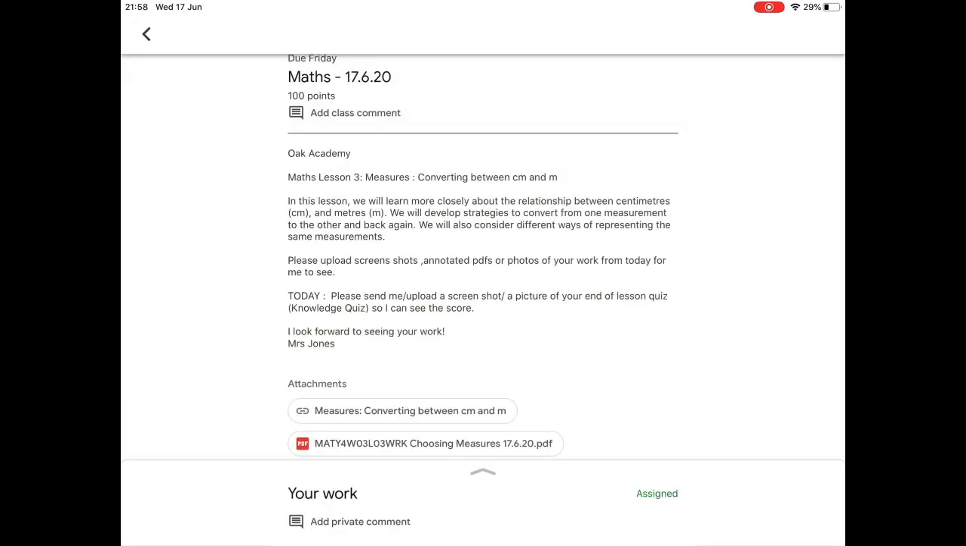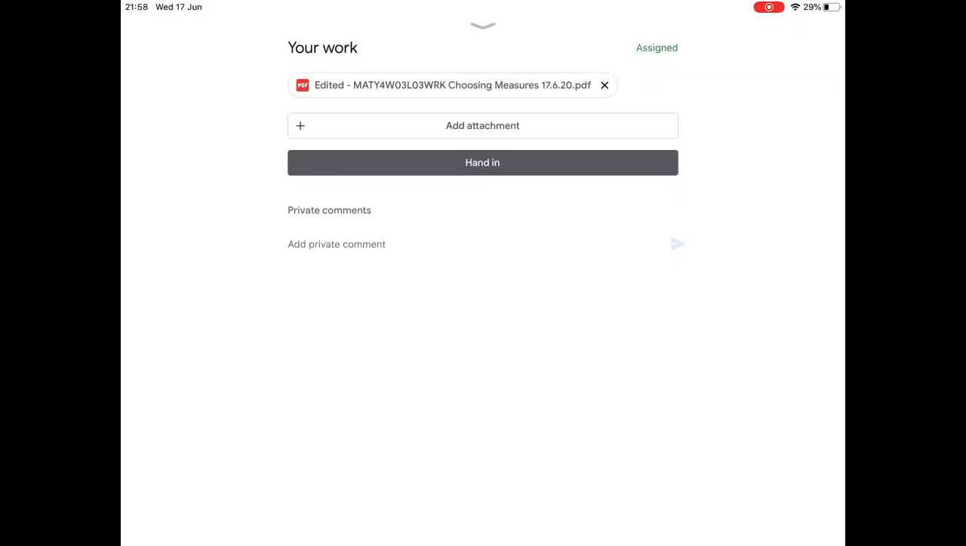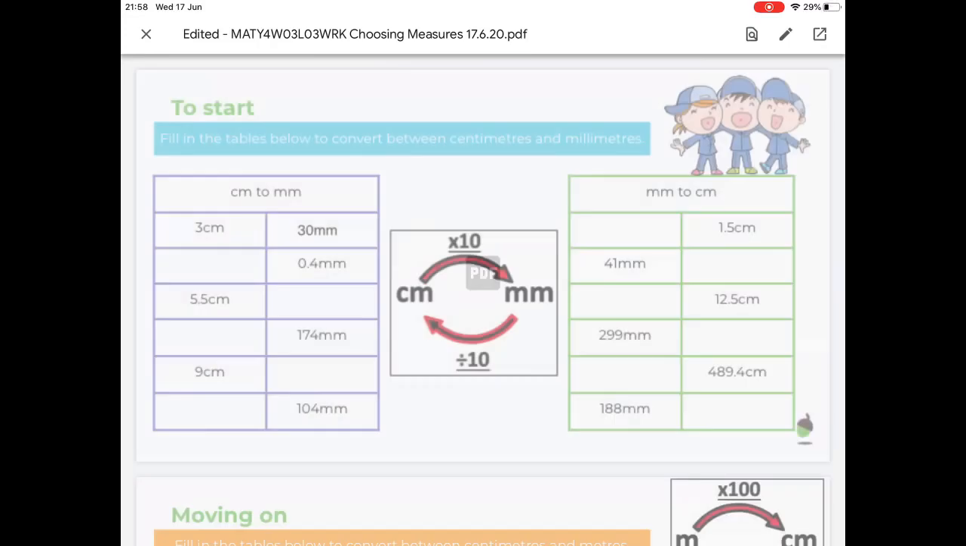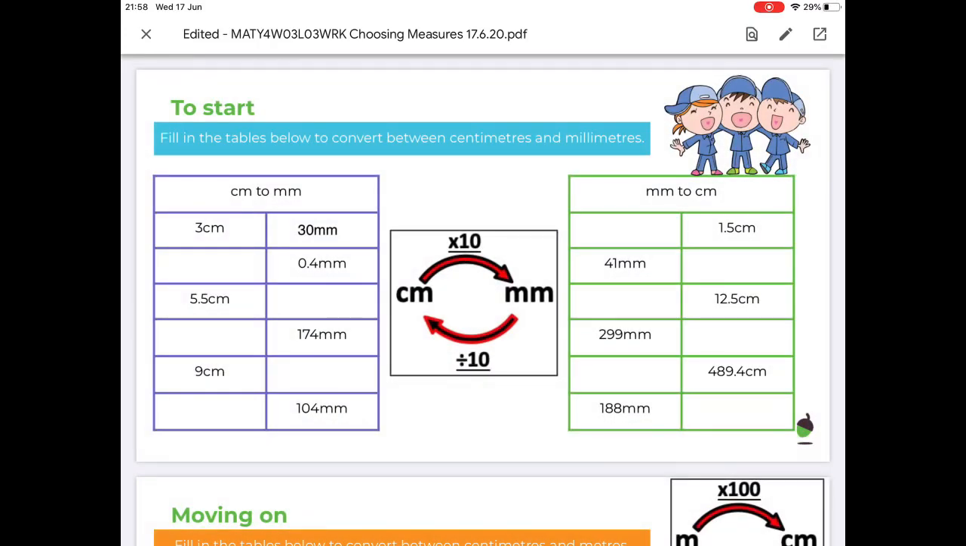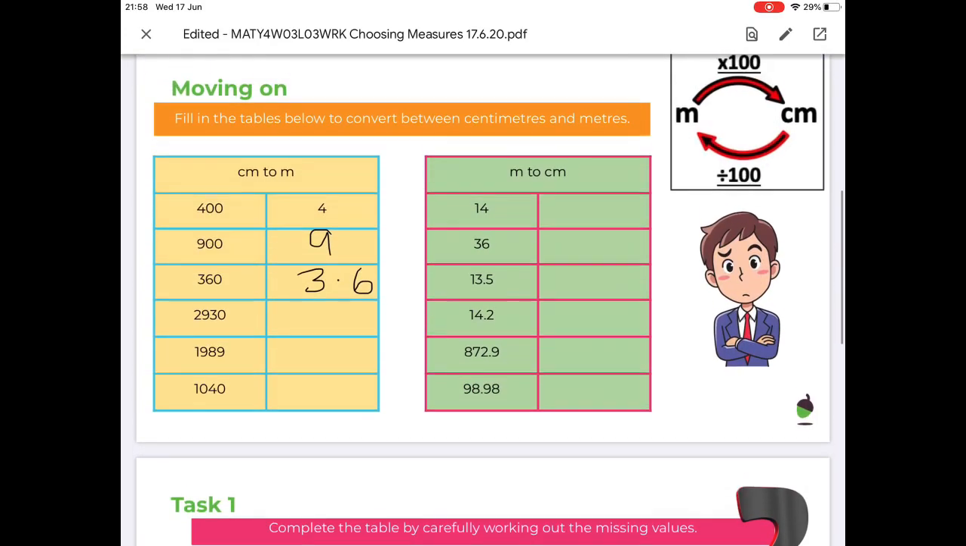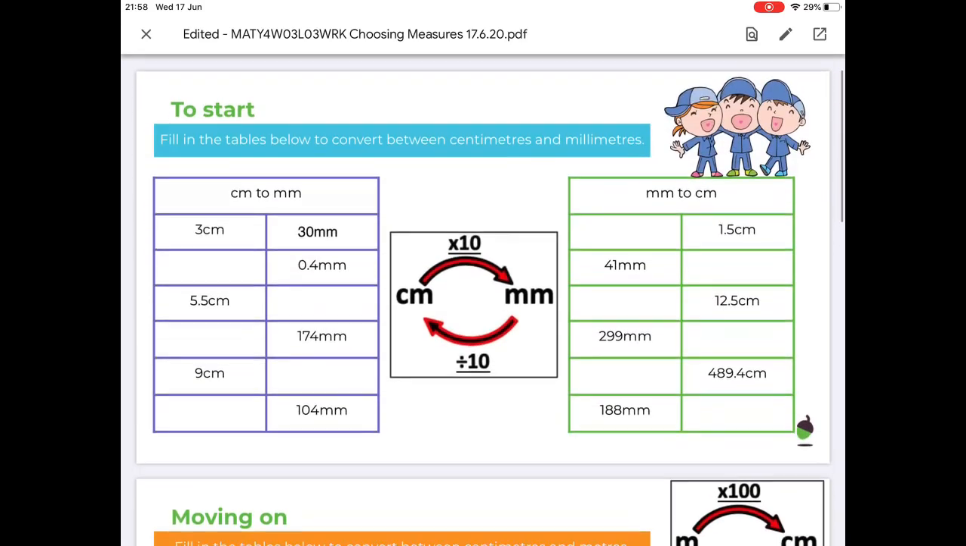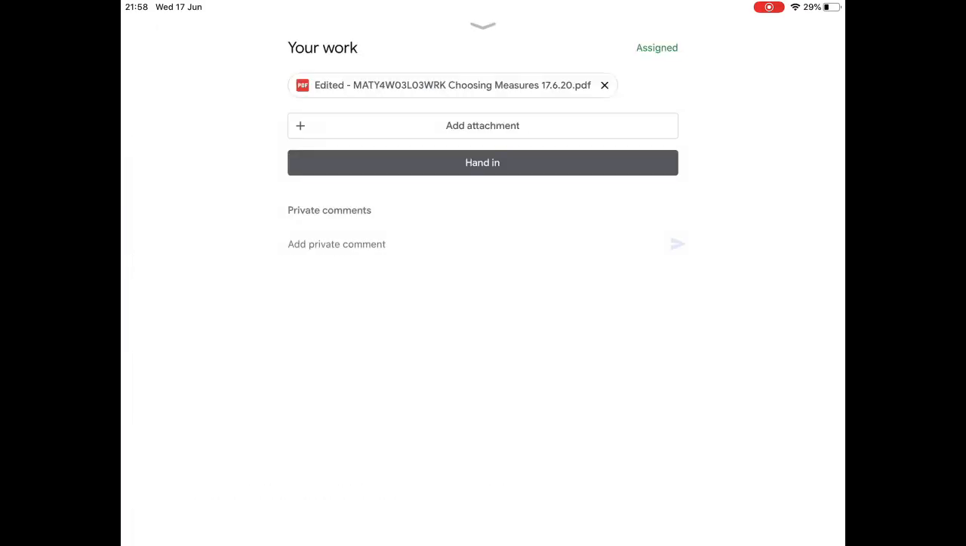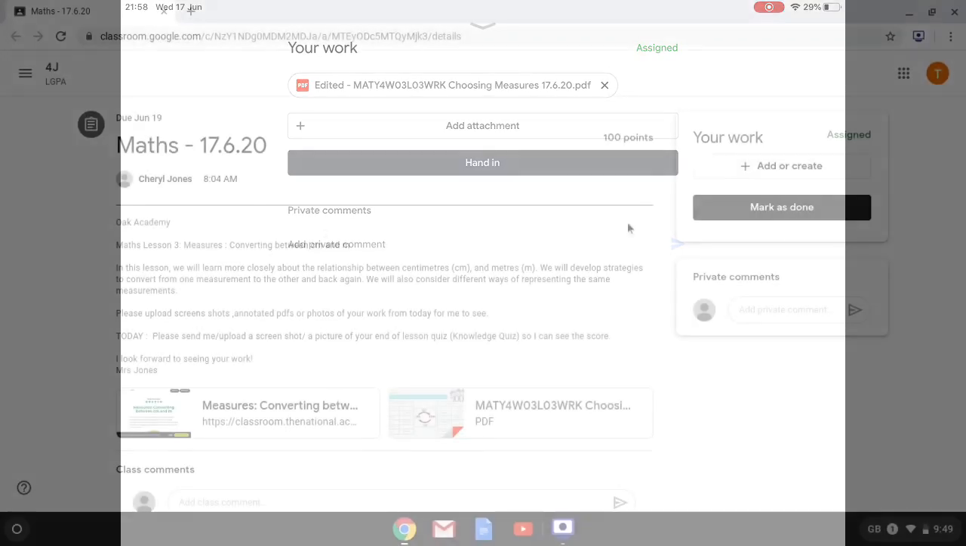So if you close that and at the bottom select the Your Work banner, you'll then see the edited PDF there, and if you click onto that again you'll be able to look through and see the changes that you've made so far. After you've done that, of course, you're ready to add any comments to your work that you need to, or just click Hand In if you're ready to hand it in.